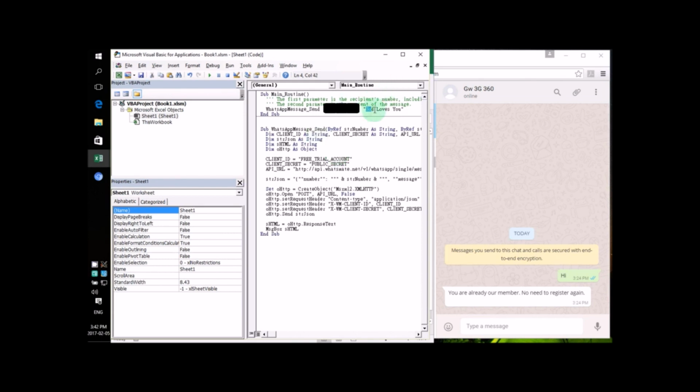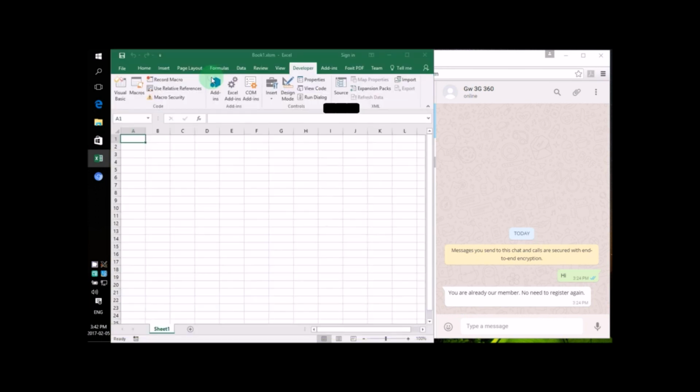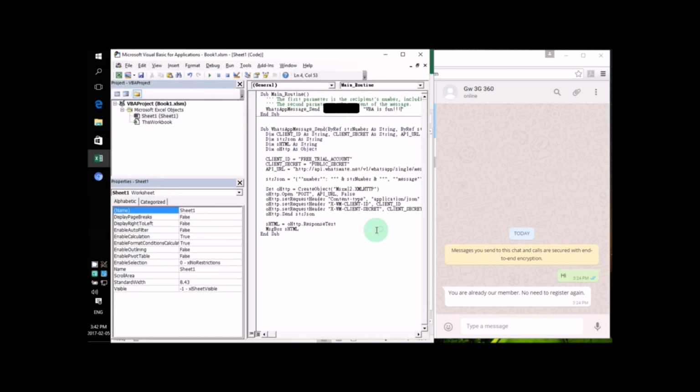The second parameter is the actual content of the message. In this example, I would just say, VBA is fun. Alright, that's it. That's all you have to do. Let's run the program to see what happens. Just click the Run button.